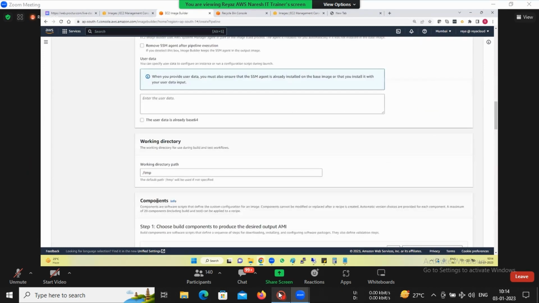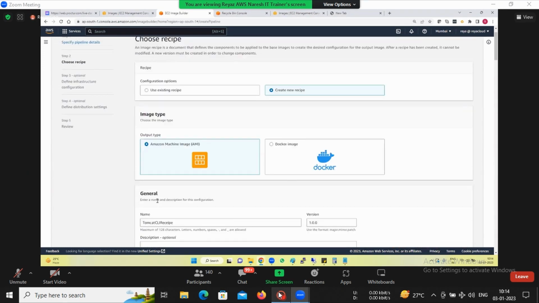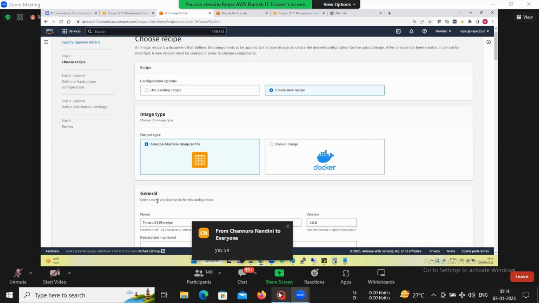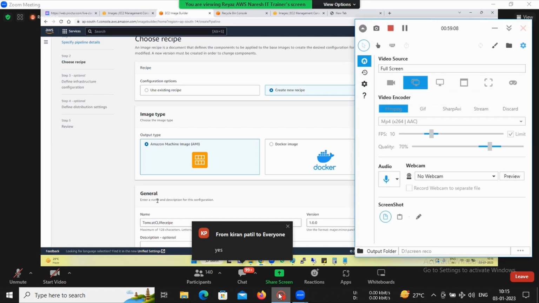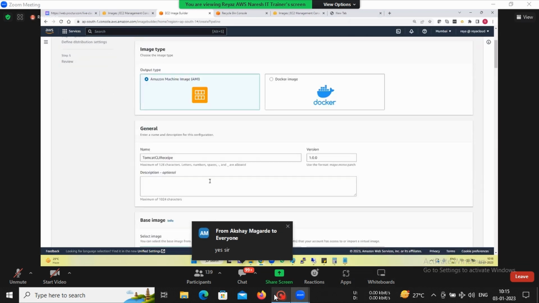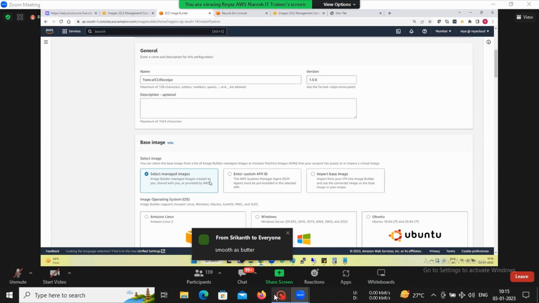Guys, everyone understood how to create a recipe? Any question? Please ask question if you have any. Is it clear? You're able to follow? Yes or no? Good. Good. Very good. So, Smutas Batra, very good, Srikant.